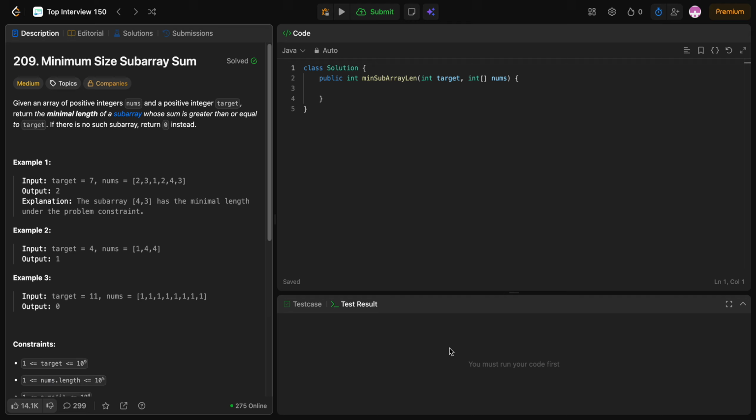So in this video, I'm doing minimum size subarray sum. Given an array of positive integers nums and a positive integer target, return the minimum length of a subarray whose sum is greater than or equal to target. If there's no such subarray, return 0 instead.